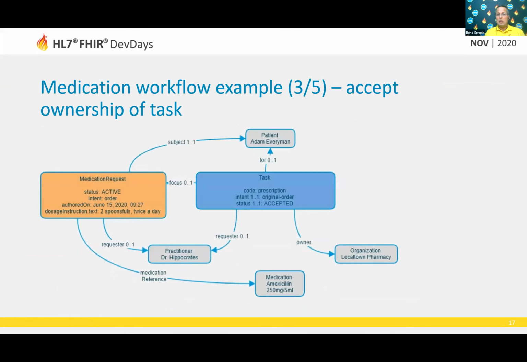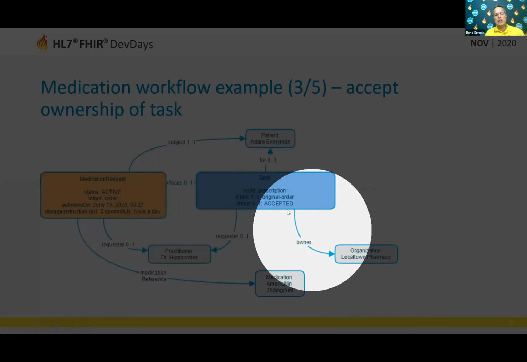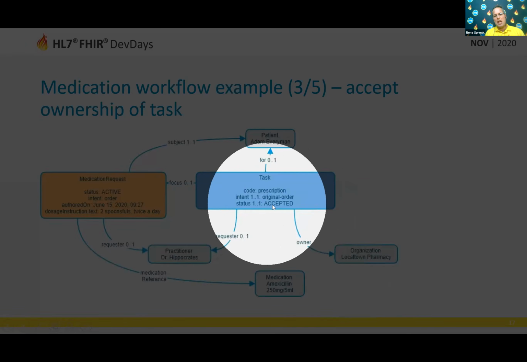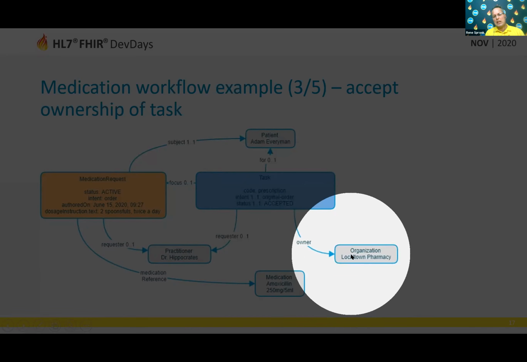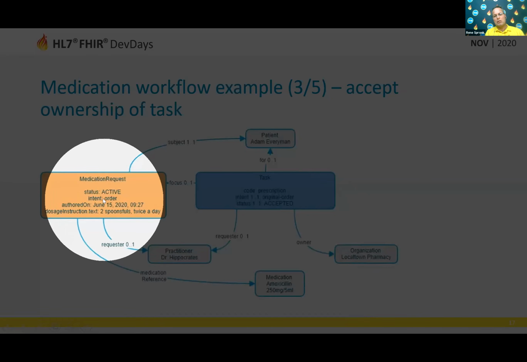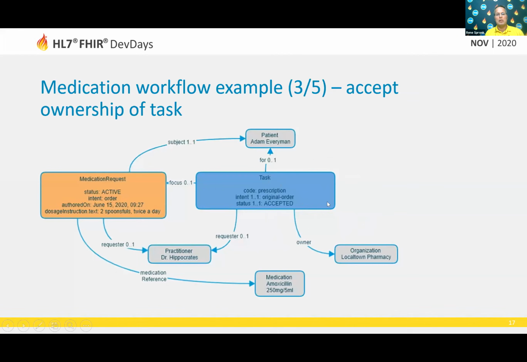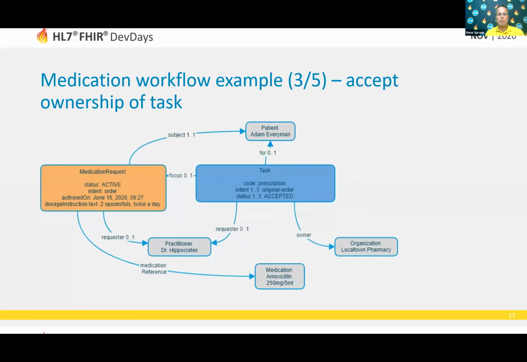And the next step, step number 3, is for a local town pharmacy, our pharmacy organization, to effectively claim that particular task. I accepted, that's the new status of the task, and the thing is accepted by local town pharmacy. They haven't done anything yet, they have just accepted this particular task. And note that this one has not changed at all.